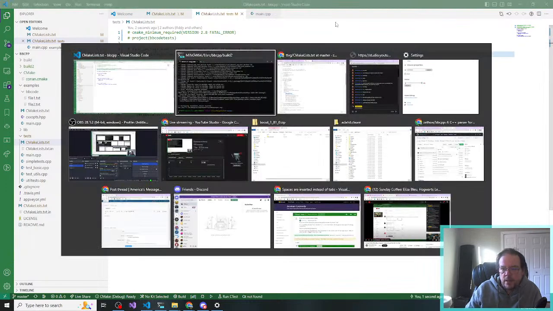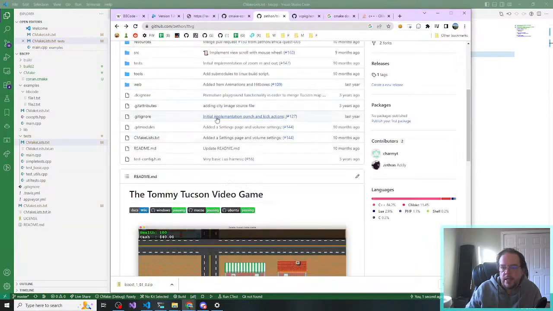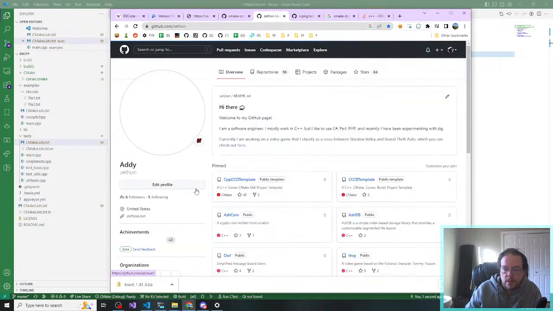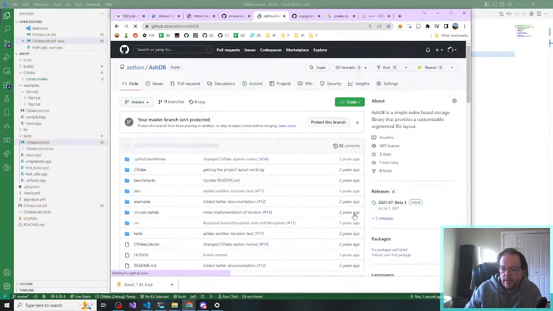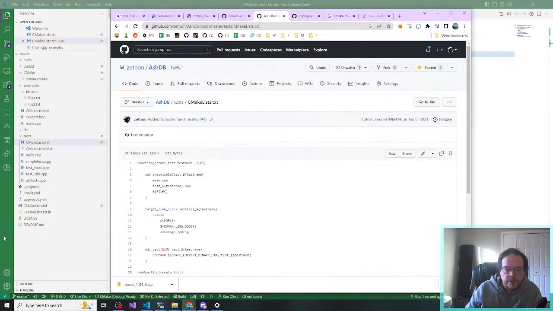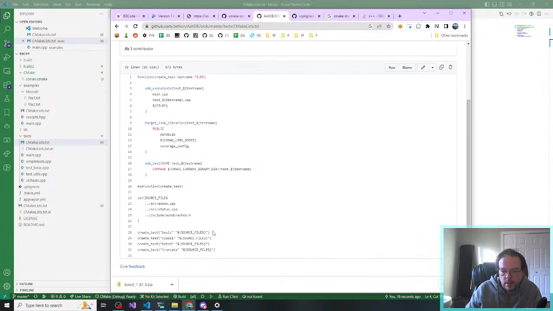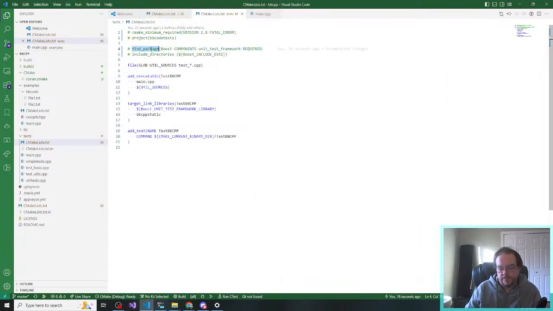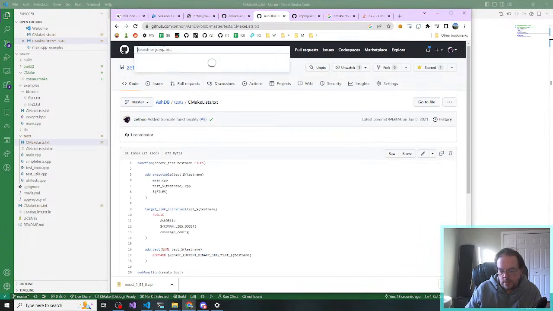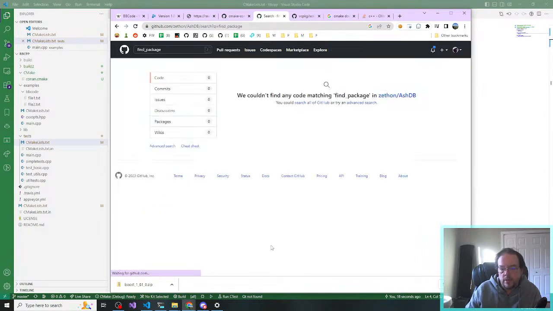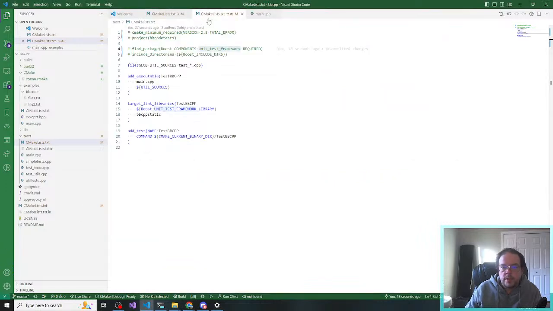Because I'm not doing a find package. If I go back to the project that works, AshDB, which is my database library for the cryptocurrency I was writing, I don't think I'm doing a find package call. Because you see here I had this find package call, right? I'm specifically doing a find package on the unit test framework, which I don't think I am doing anywhere. And I'm not. So I took that out, taking out the include directories.